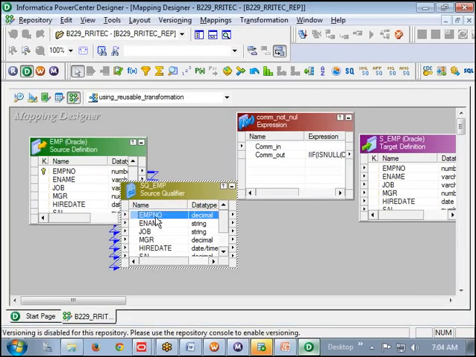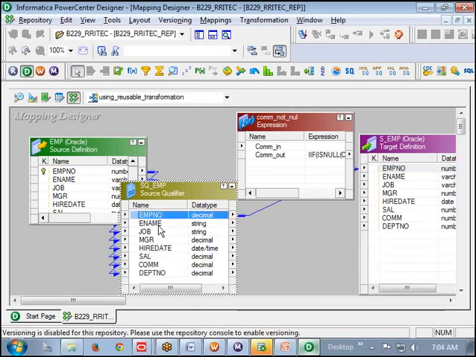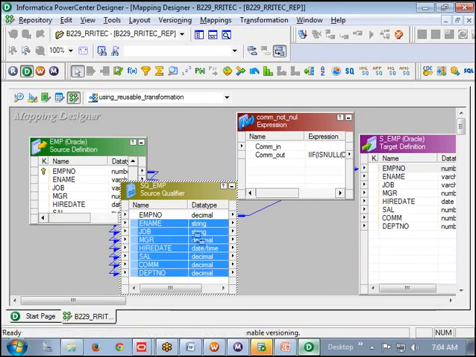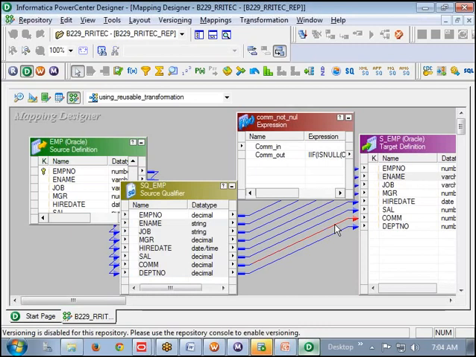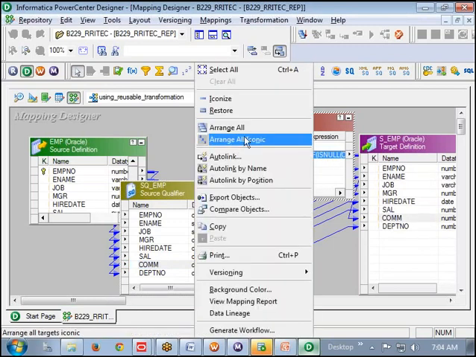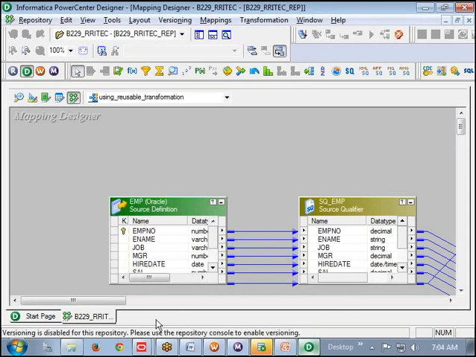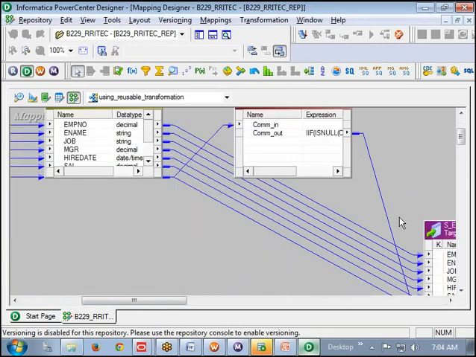I am trying to pass here all the columns, whatever available in the source qualifier, those all columns I can take from here to here, except the column called commission. Commission column alone I am passing here, and commission output whatever available I am passing here. Now I hope you are able to understand what I did.